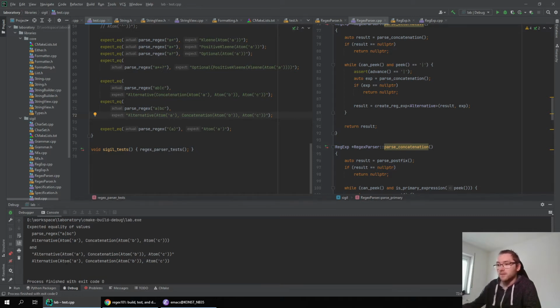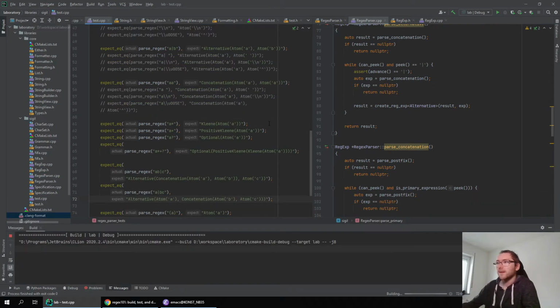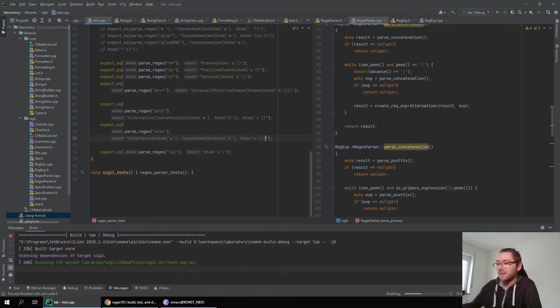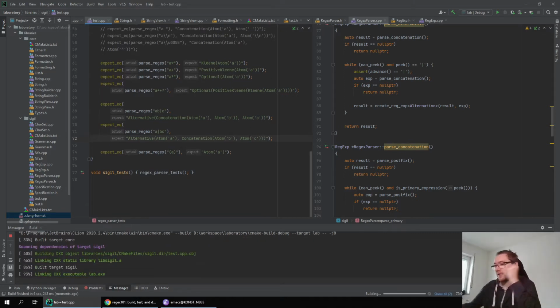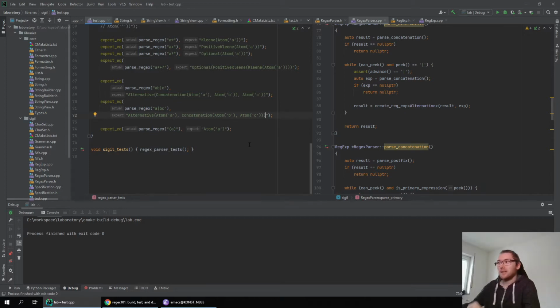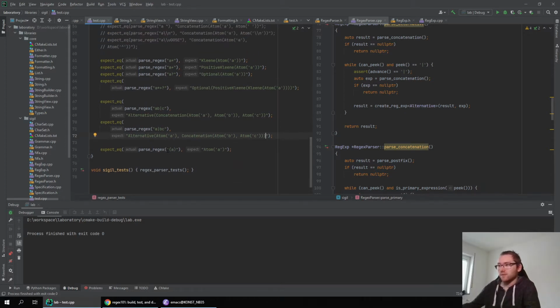So what is your problem? I think I might have forgotten a closing parenthesis. So open, open, close, close. Ah, yeah, I see what I did here. But this must go. Oh, this. So now it should build. So the test should pass. It does. So let's combine those with parentheses, to override precedence.